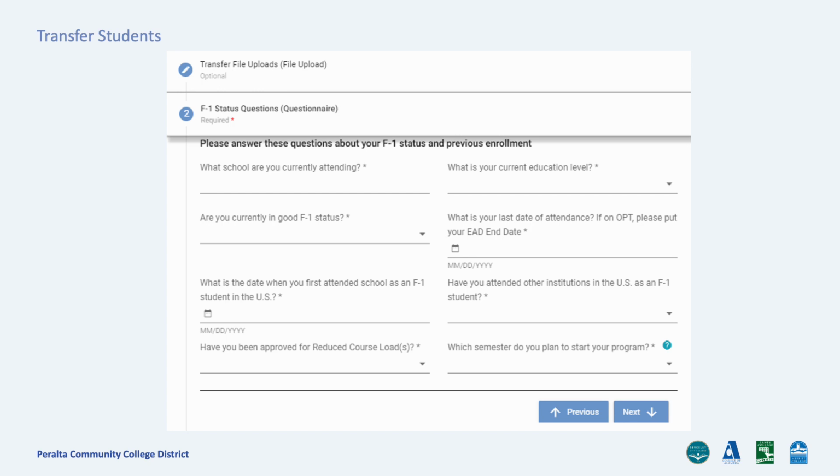Fill out information about your F1 status, such as your current school, education level, when you first attended school as an F1 student, or if you have attended any other F1 school before. If you have previously completed a reduced course load, CPT, or OPT before at another institution, it is important that you let us know.